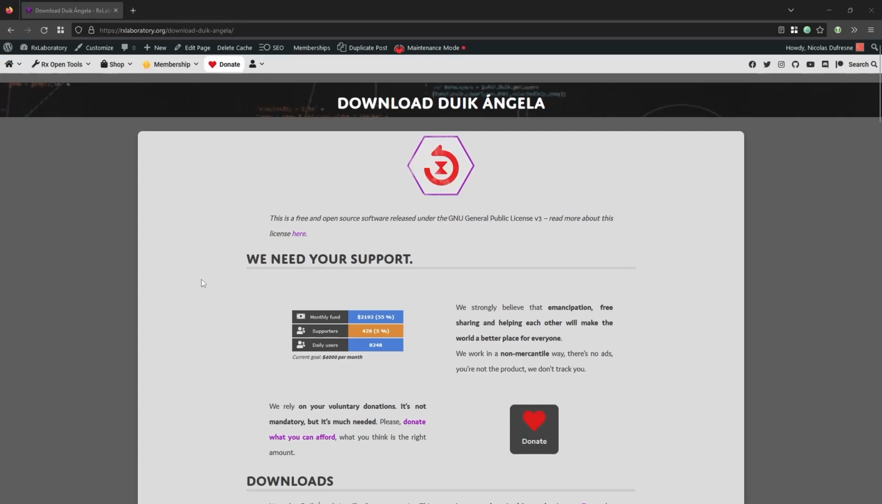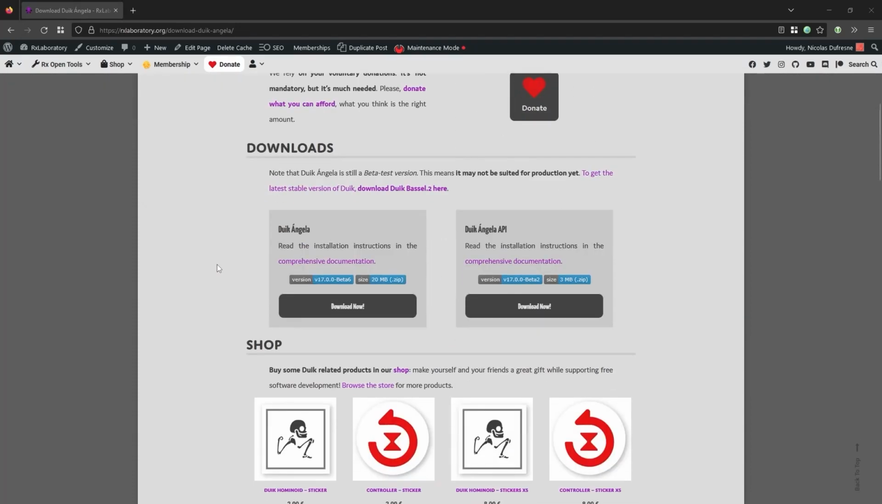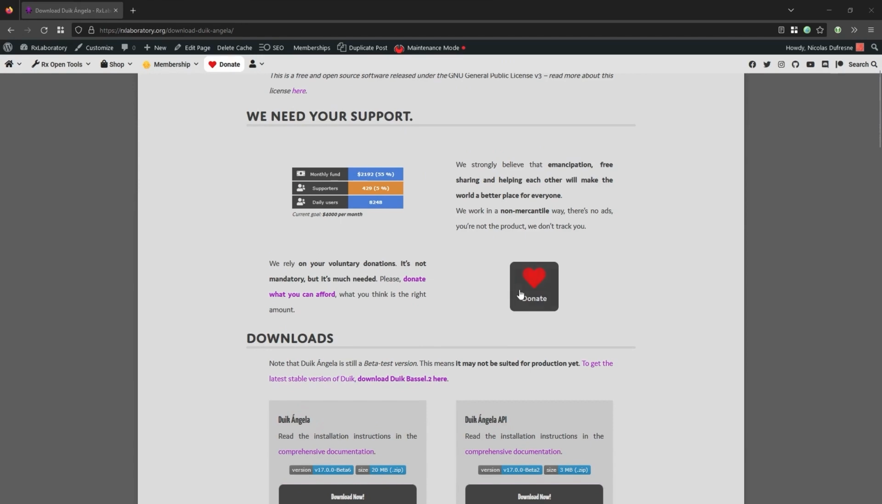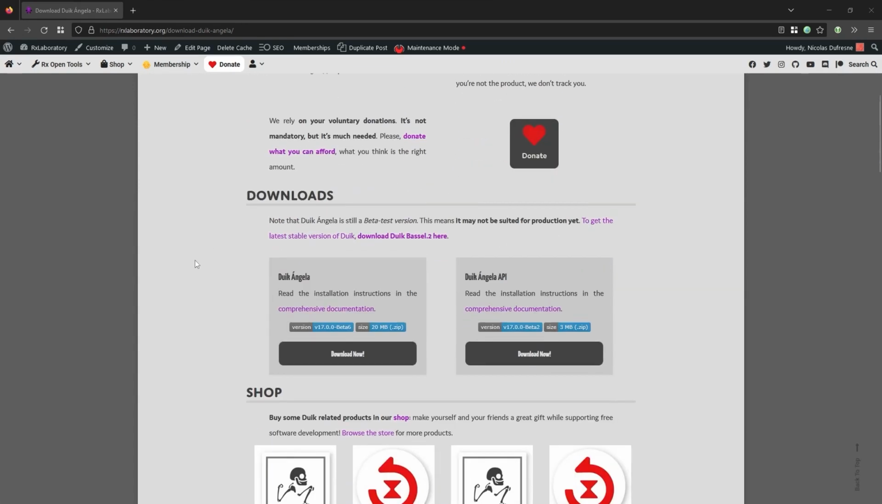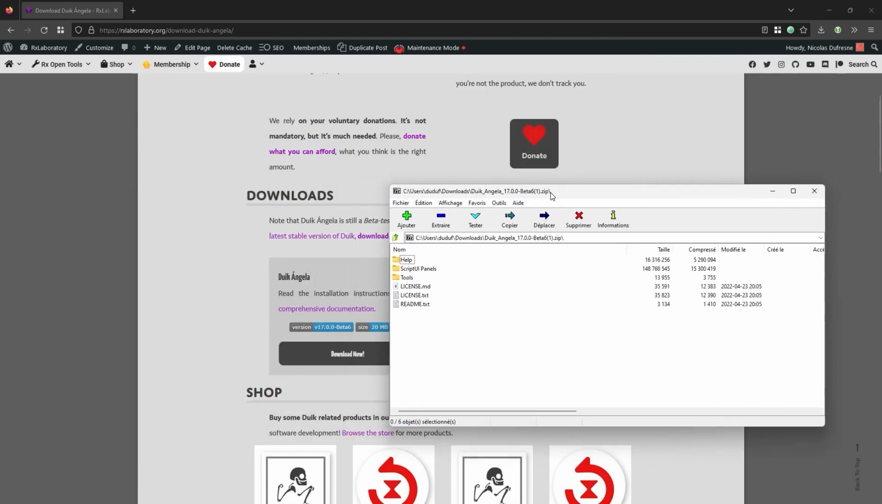Let's install and configure Duik. Of course, the first step is to download Duik. But before, don't forget to donate to help us develop free and open source software. So let's click on the download button for Duik.